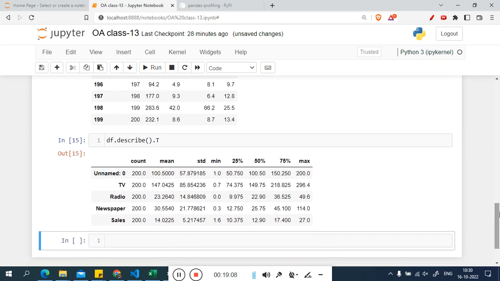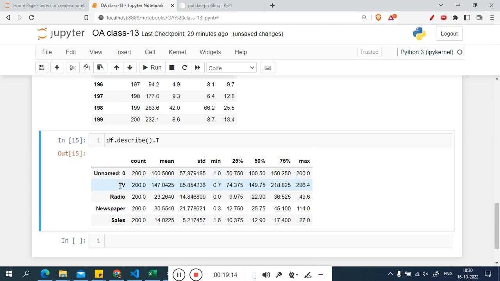The first one is Unnamed, taken by default, but this is not useful for us. Now when I look at TV, the total count is 200. The mean is 147.0, meaning the expenditure on TV advertisement. And what is the standard deviation? All of this you can see and interpret, and identify some insights regarding your existing data, right?